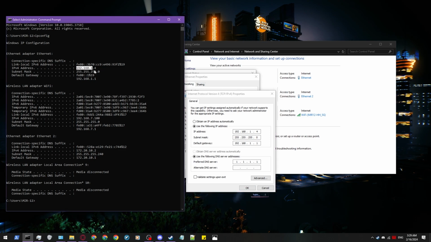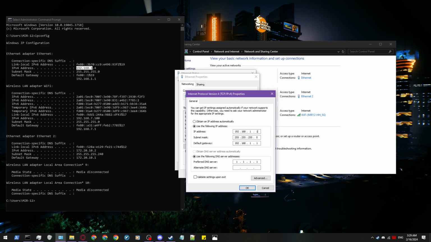And set the IP address same as default gateway, except the last part, you can choose a number from 1 to 255. Then set the DNS below. I put 111, feel free to choose any DNS you like.